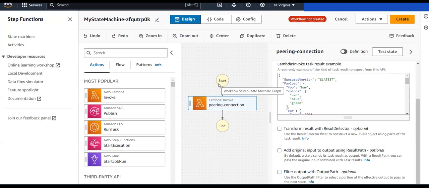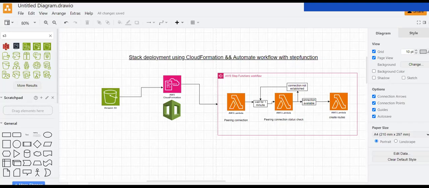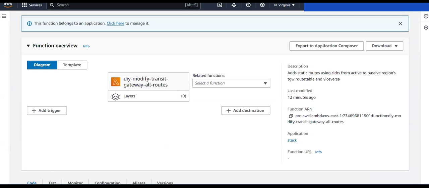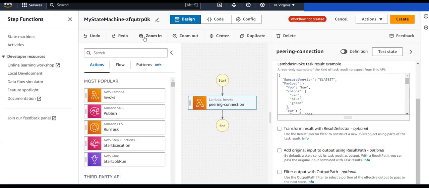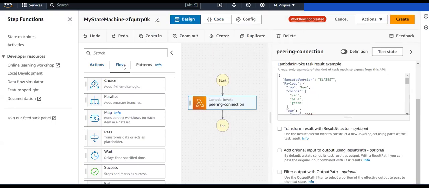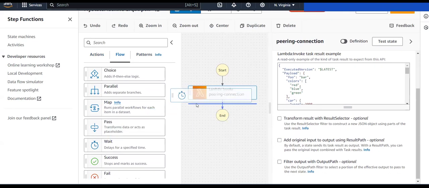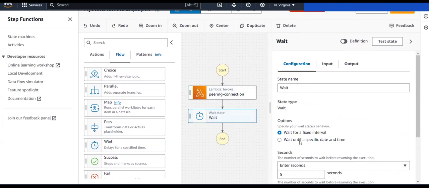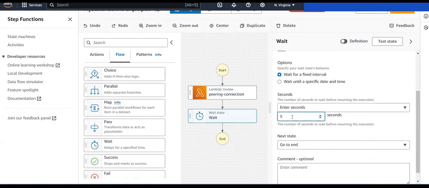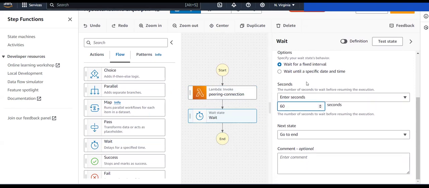So then after what I need to do, as per our architecture, you can see we need to wait for a minute, so that we can configure in our step functions state machine through this flow. You can see wait option is there. I'm just dragging it and dropping it here. Now for how much time I want to wait? For 1 minute, that is nothing but 60 seconds. So that's why I provided this.